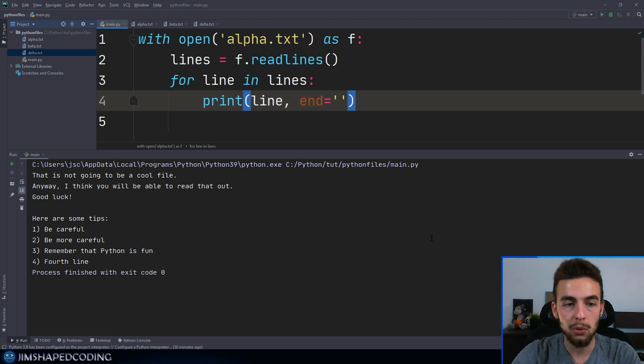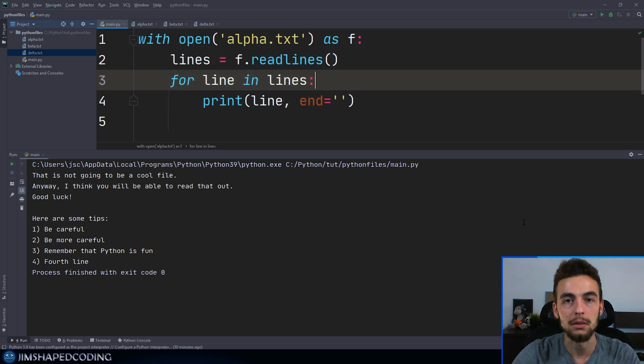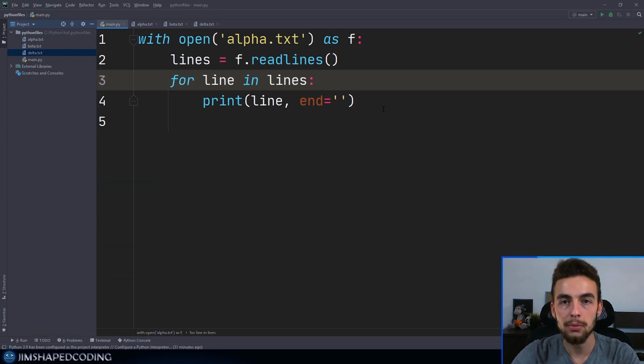So consider a situation where you have a file with thousands of items, and each item is on a single line. Then it might be a great idea to read that file in this method, okay? So let's minimize the terminal back again and continue from here.